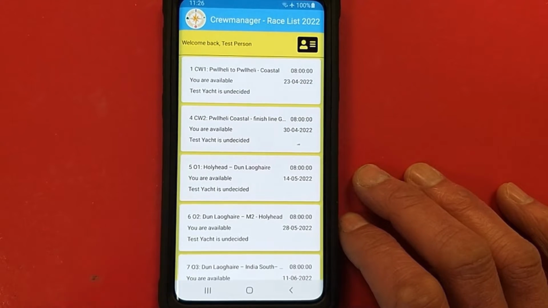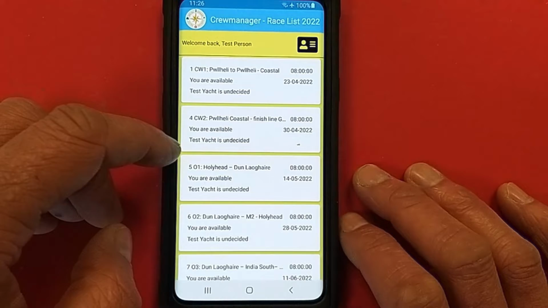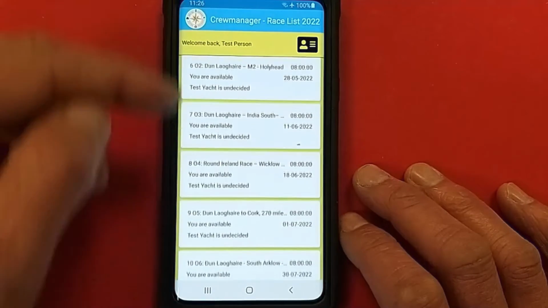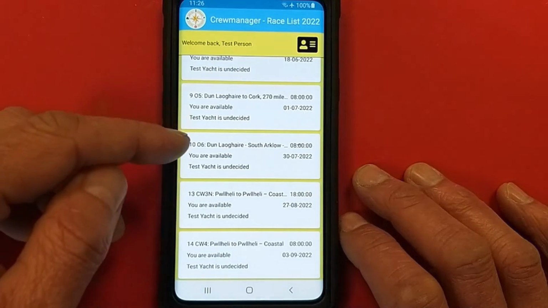When you've logged into the app, you'll see a list of the races on the screen for you. And this is where you basically click in to actually choose the race that you're going to be making a declaration on.